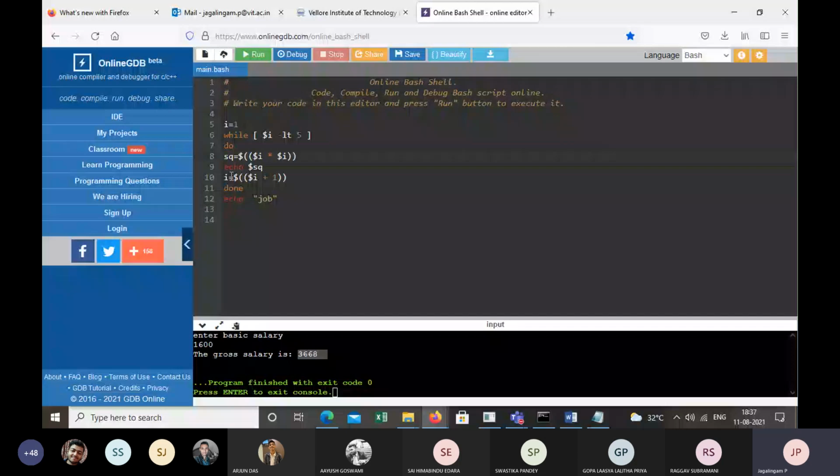The control goes to line 6. Now the value of I is 2, 2 is less than 5, and it executes until the value of I is 5. When the value of I is 5, the condition is false, therefore the program terminates. Okay.